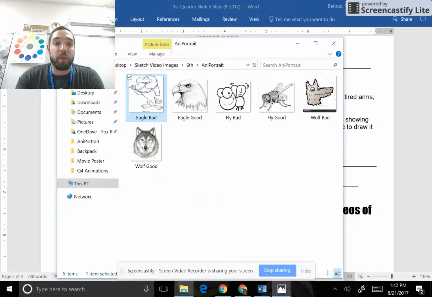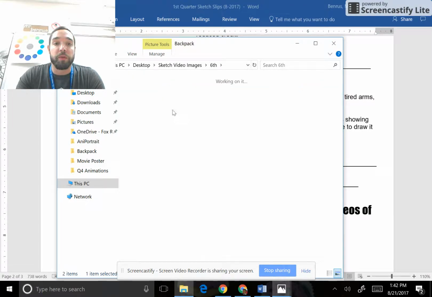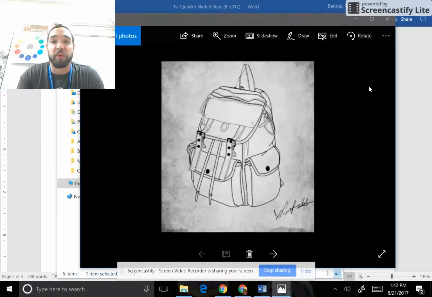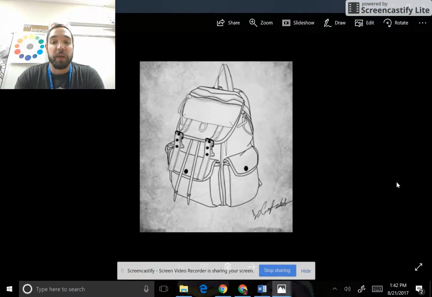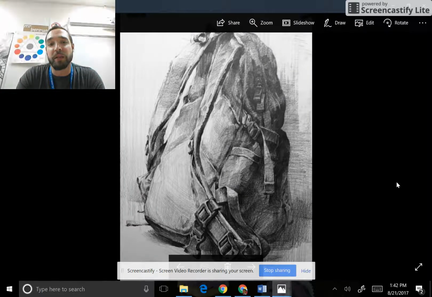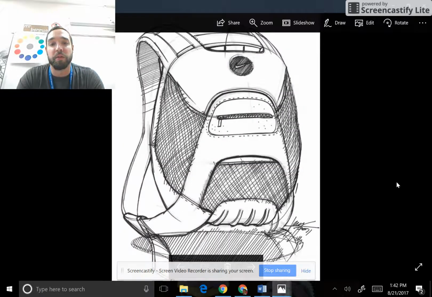So here are some examples of things that I would think would be good backpack drawings. See, this one really focuses heavily on the stitching, whether it's on the cloth or on the leather straps. This one really got into shading, and I don't expect you guys to shade everything, but I'm showing these as what sorts of things are possible if you really sit down and take the time to draw the object that you're working from.